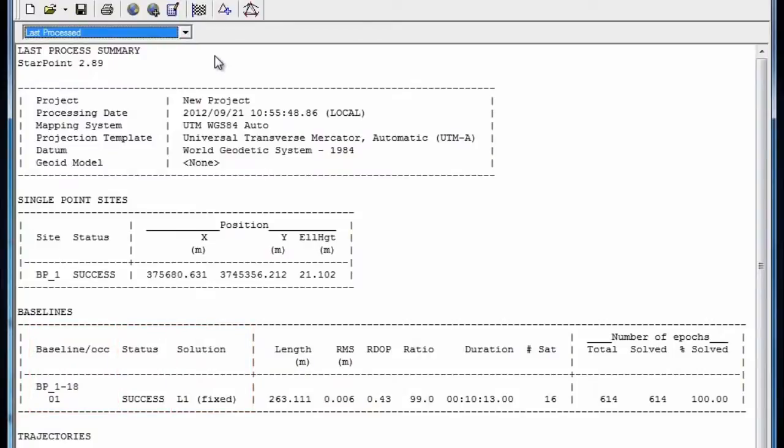Status will appear as one of three results: either success, indicating that the solution was computed as requested, warning, which indicates that the solution was computed but the results have not reached a high level of accuracy, or failure, which indicates that the process has failed. Solution type will display the type of solution that was computed.